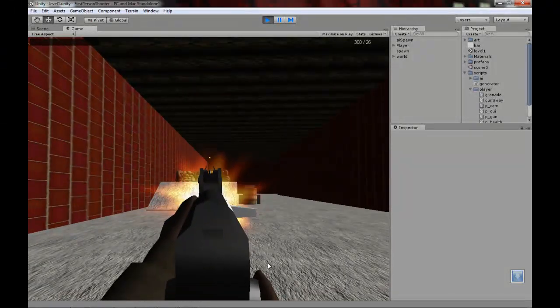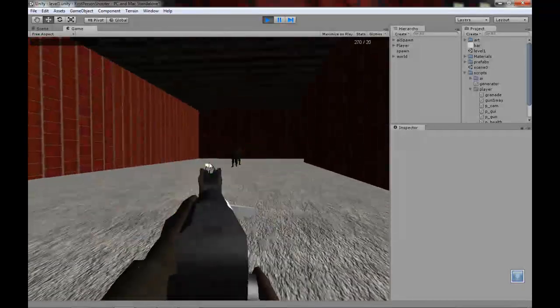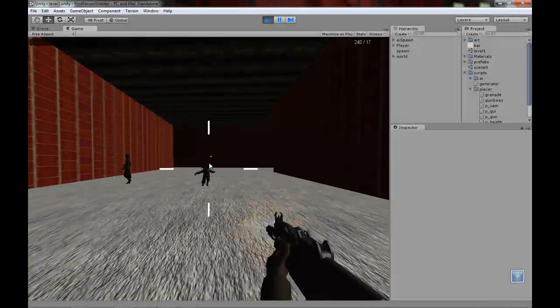So that's kind of fun, I think. Yeah, you might want to just recoil on your gun, I don't know. And so that's it for the crosshair tutorial.